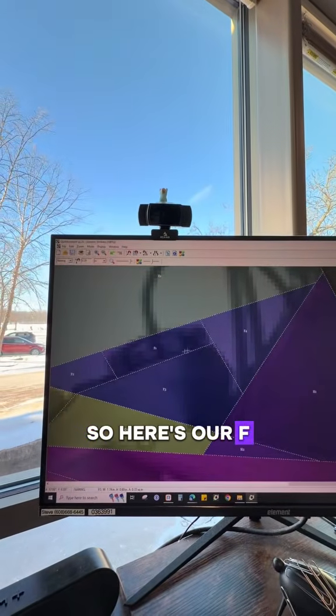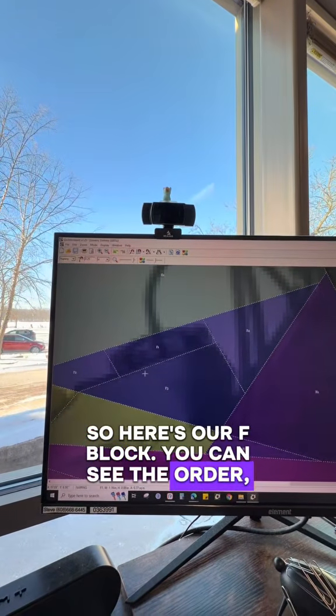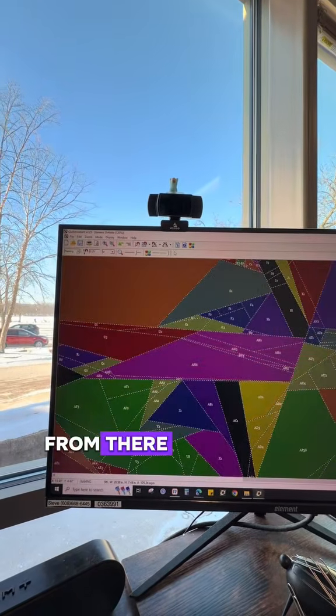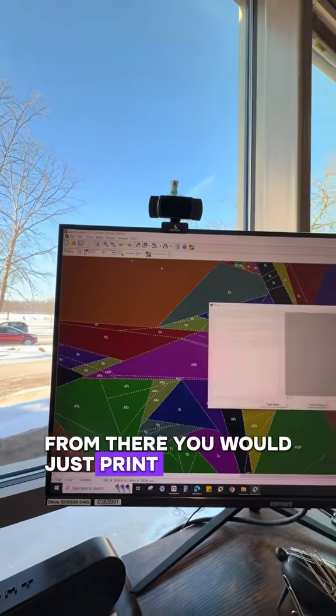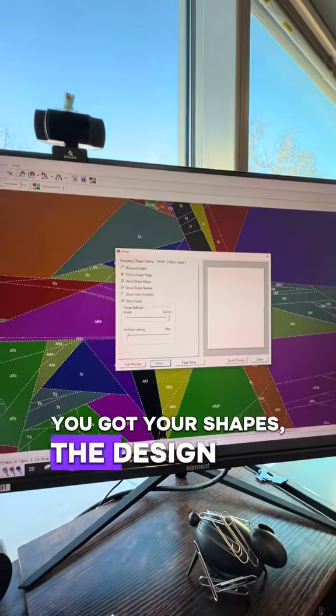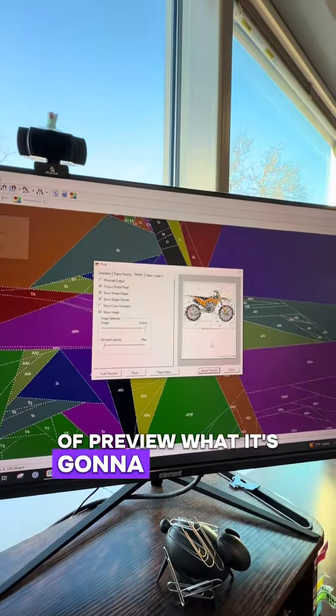So here's our F block. You can see the order. And from there, you would just print your stuff. You got your shapes, the design. You can kind of preview what it's going to look like.